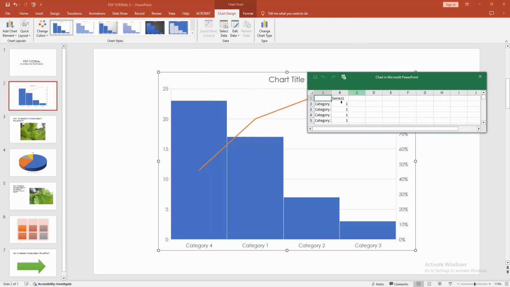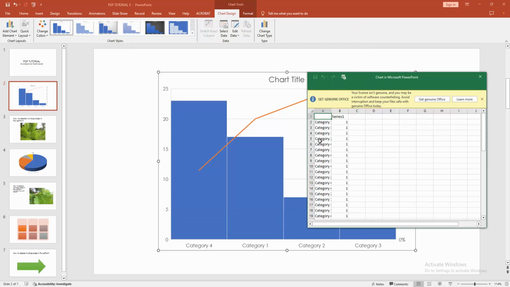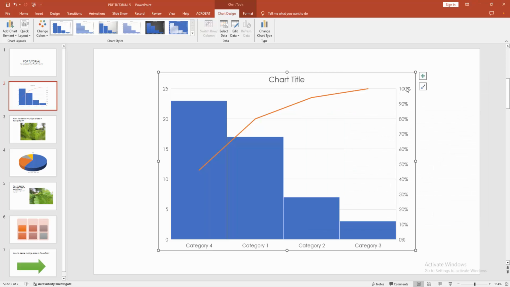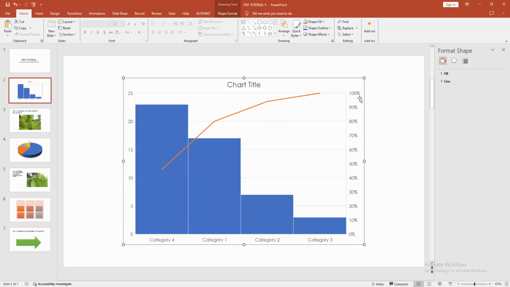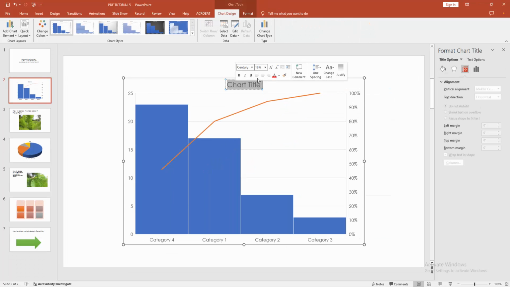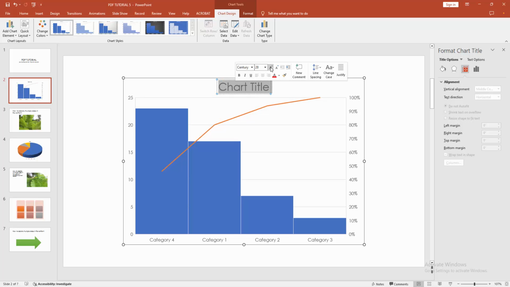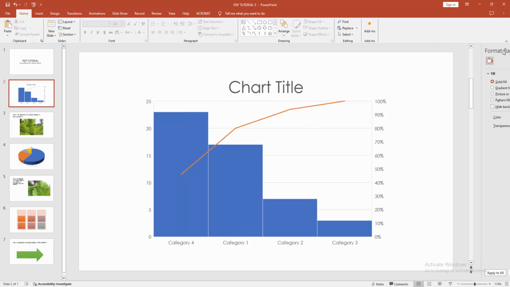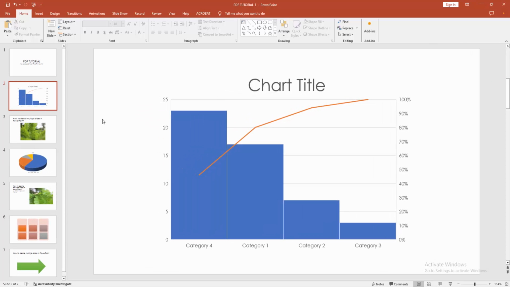Open the Excel view and select the size. You can increase the size using this option. Select the text and make the size big. Now we can see we change the size of text in chart very easily.